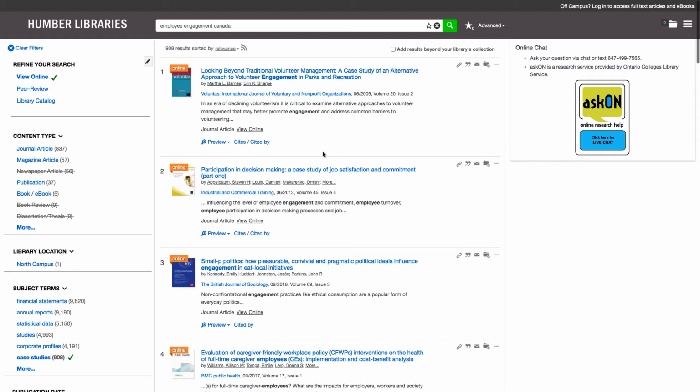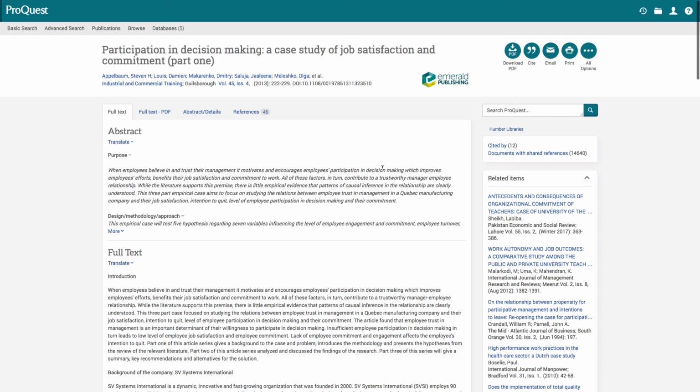Maybe I'm going to go with the second one, participation in decision making, a case study of job satisfaction and commitment, right? Because it's not about volunteers, it's about employees. So I'm going to go with that one. Okay, and when I look at the abstract here, I can see that this case study takes place in the province of Quebec. So that's perfect. It covers the topic I'm interested in, and it is located in Canada. So this would be a good article, certainly for me to find on my first try. This is a very good start.